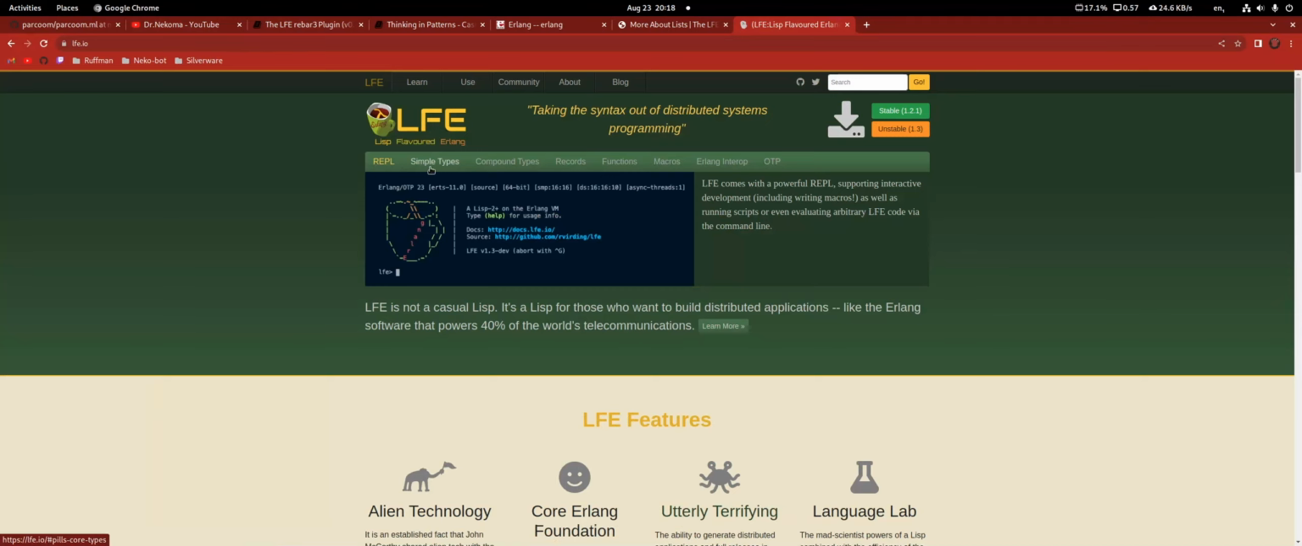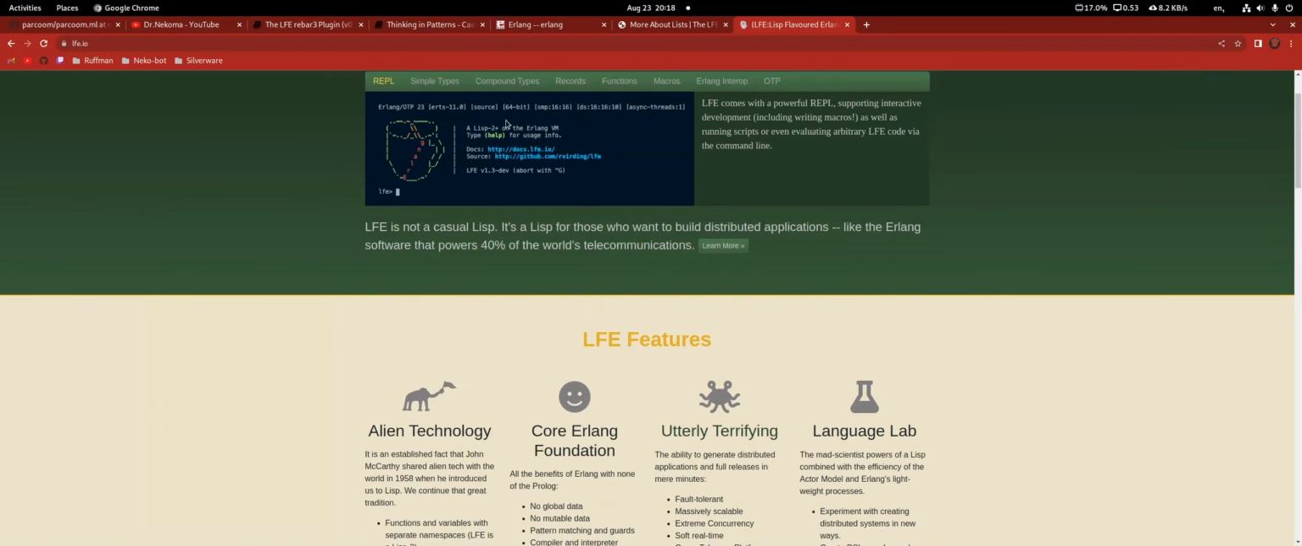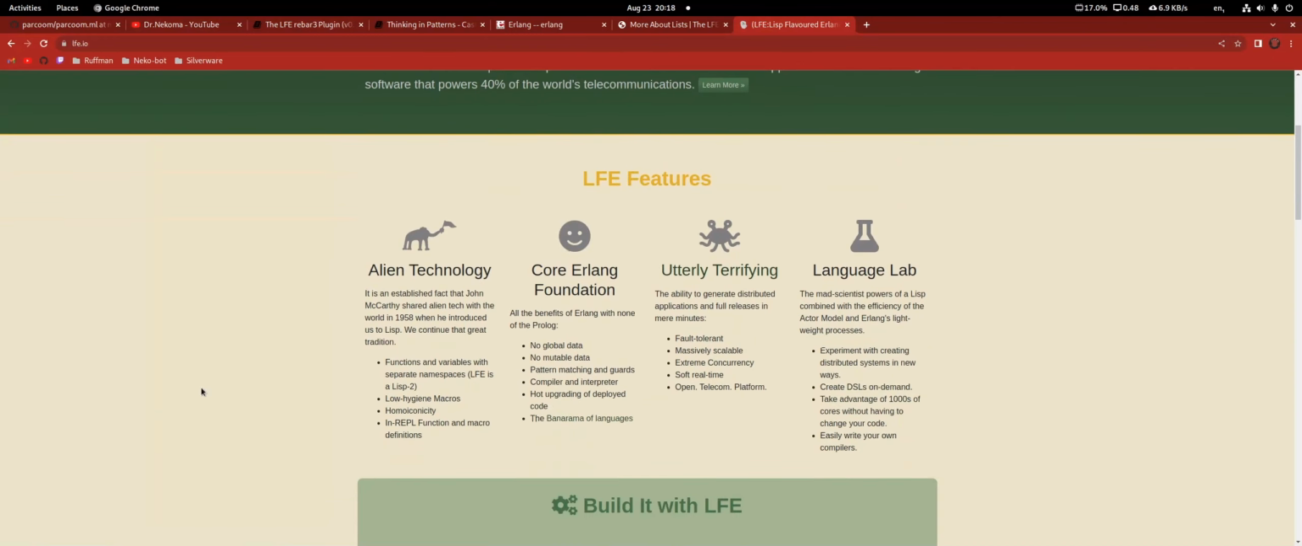LFE features. Let's read. Alien technology. Go down there. Let me read, man. Oh, here. Yeah. I thought you were showing this. That John McCarthy shared alien tech with the world in '58 when he introduced us to Lisp. We continue that great tradition. Functions and variables with separate namespaces is a Lisp-2.